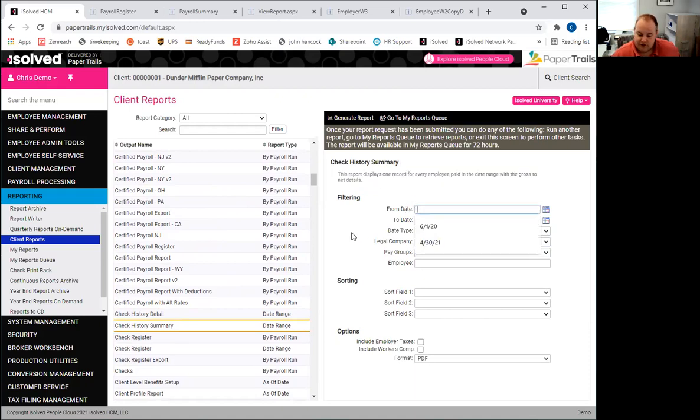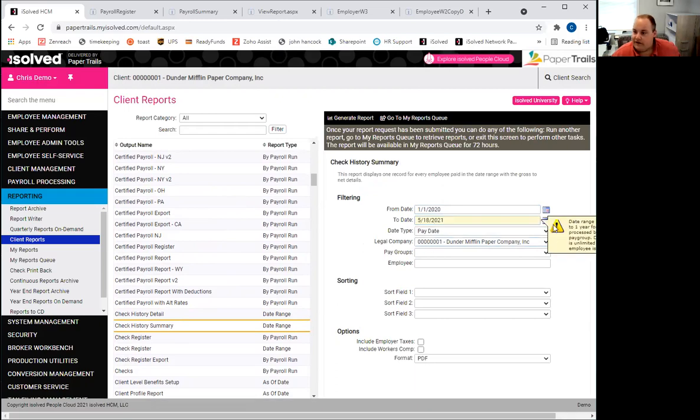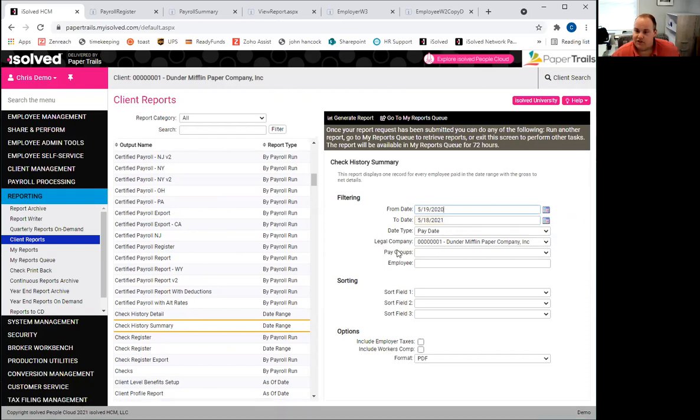So I'm going to just run this really quickly. We'll do 1/1/2020 to 5/18/2021. And okay, it's telling me I can't do more than a year. So we'll just do 5/19. I'm not sure what's in here for data, so let's get as much as we can.